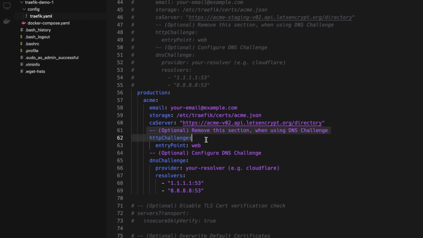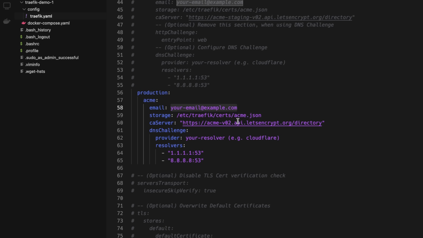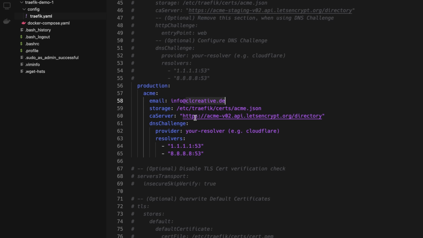Of course, we need to remove this section here because we are not going to use an HTTP challenge, and we also need to enter the email address. So I'm just going to use the info address of my domain that I'm going to use for the TLS certificates. Then you also need to add your provider. Again, I'm going to use the Cloudflare provider, of course.